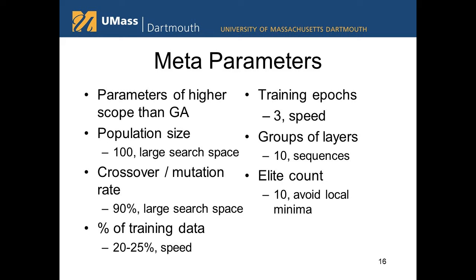For the metaparameters, which are parameters above the genetic algorithm that are not changed during the algorithm runtime: population size. This is the number of local solvers. The more of these, the larger the search space for a possible solution that is better. The crossover or mutation rate is 90%. Because of the large search space, this allows for more randomness. The percent of training data, which is the subset of the data set, is 20 to 25%, which increases the speed because each of the solvers does not need to use the entire training set.